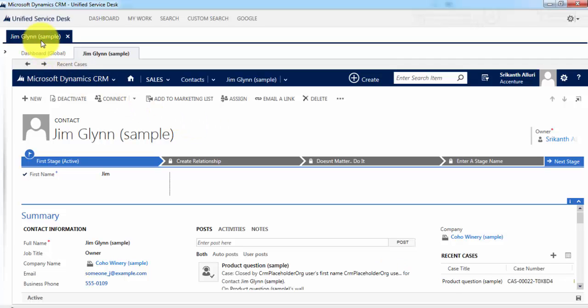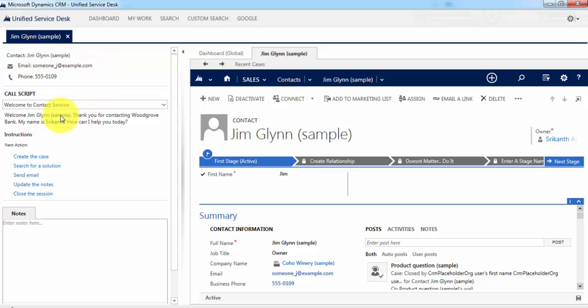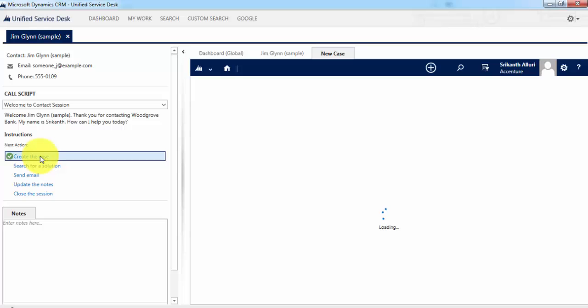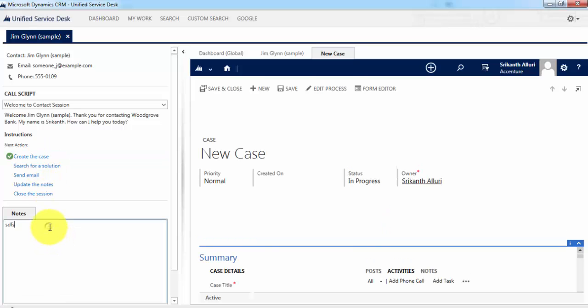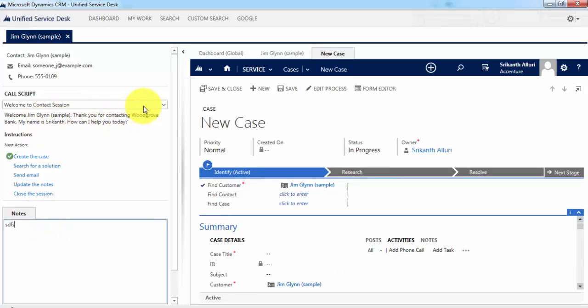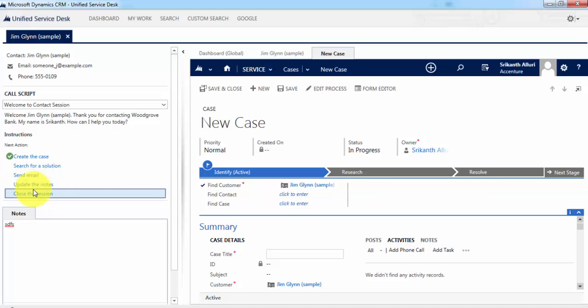It started a session of this Jim Glenn, and all your session based UI is already ready for you, what the call script is, and if you want to create a case for Jim Glenn, go to create a case, and if you want to take some notes for this person, you do it, and all this is part of out-of-box functionality for you. So if you want to do any customizations further on this, you can simply go ahead and do your agent scripting customizations, etc. It will really work for you as it is.